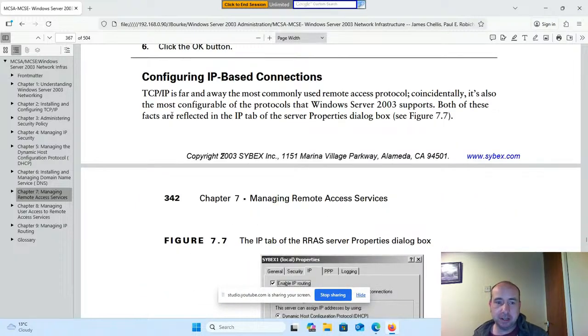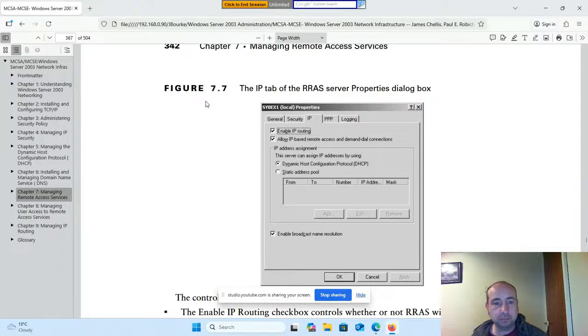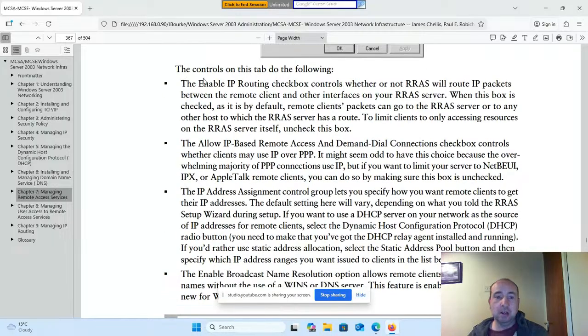Configuring IP-based connections. TCP/IP is far and away the most commonly used remote access control protocol. Coincidentally, it's also the most configurable of the protocols that Windows Server 2003 supports. Both of these facts are reflected in the IP tab of the Server Properties dialog box. Figure 7.7, the IP tab of the RRAS Server Properties dialog box. The controls on this tab do the following.